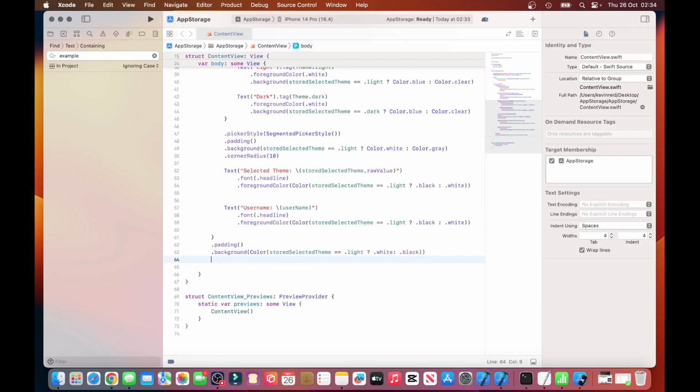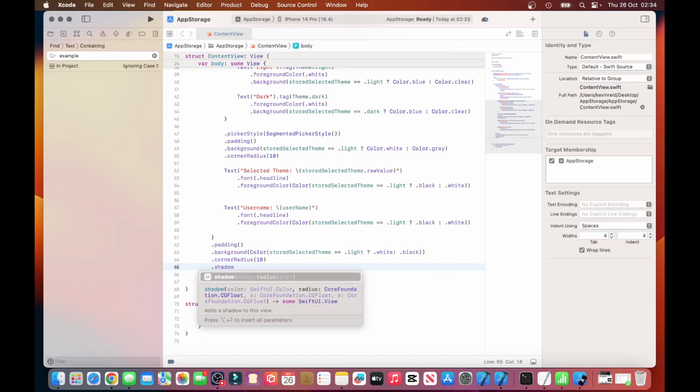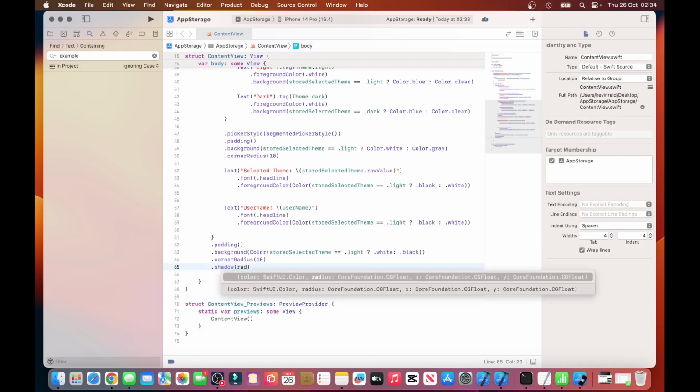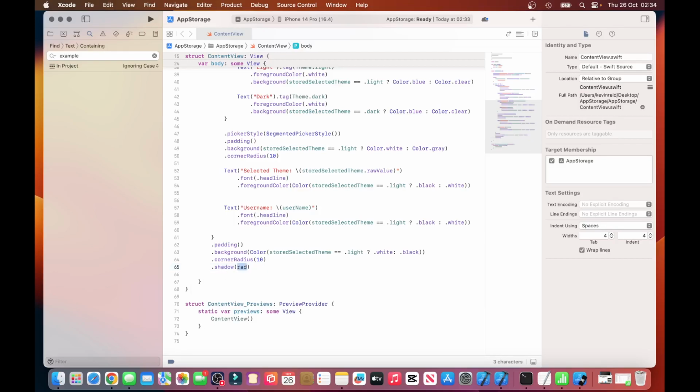And then just have to add a corner radius. Dot corner radius 10. And then add a shadow. Dot shadow radius 5. And the purpose of the shadow radius is just to give it a little bit of a 3D effect.